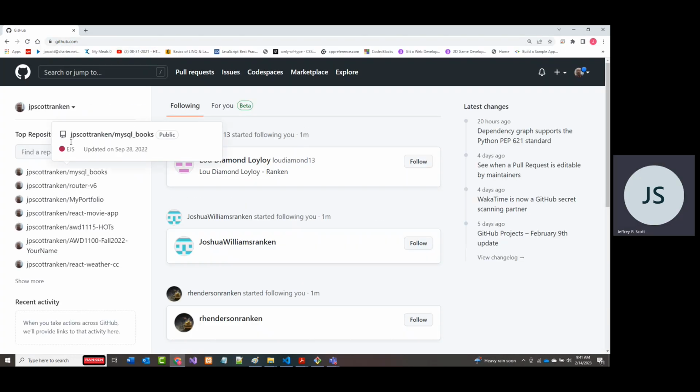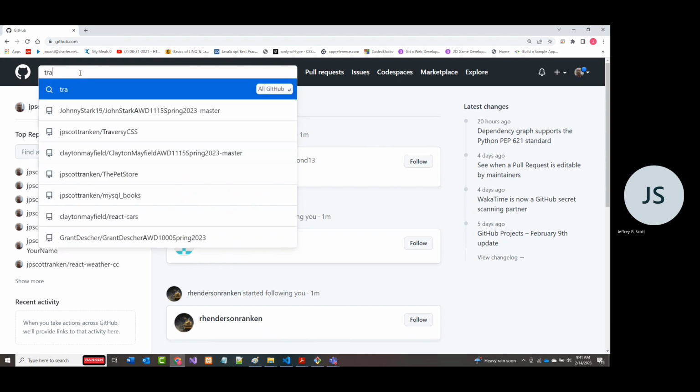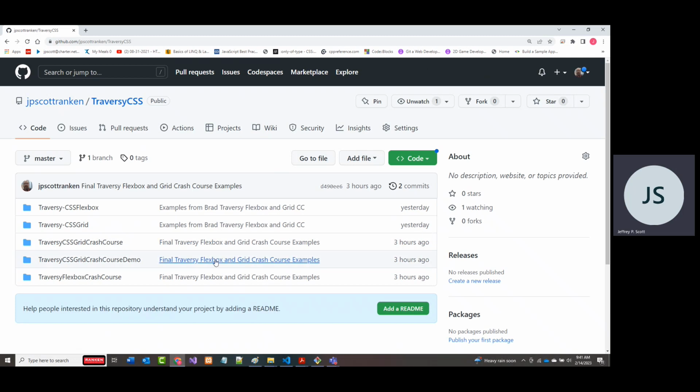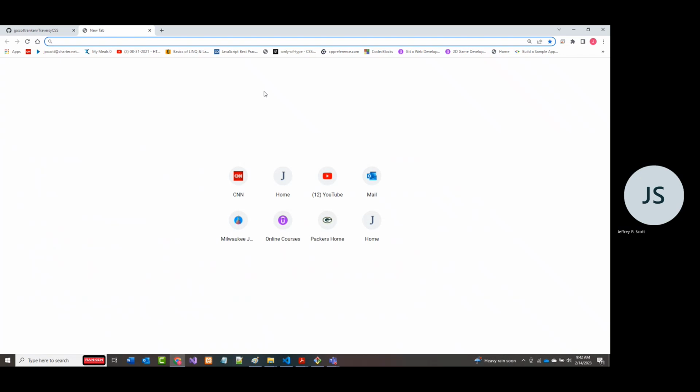And that repo is called Traversy CSS. So again, there's the Flexbox stuff he did, the grid stuff he did, or those are the examples that I did from what he did. I think these are the screenshots in here, and here's the demo, etc. So I tried putting that in there with the hope that that would help you with your understanding of what's going on in here.